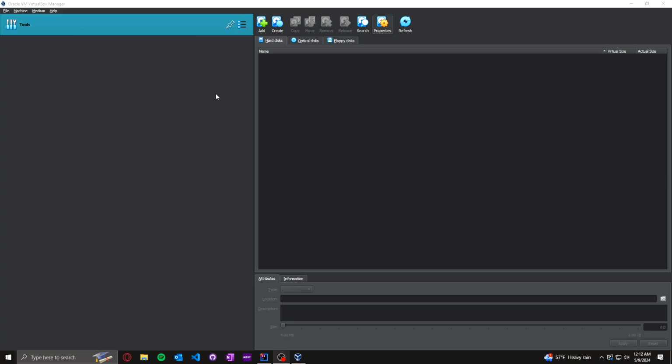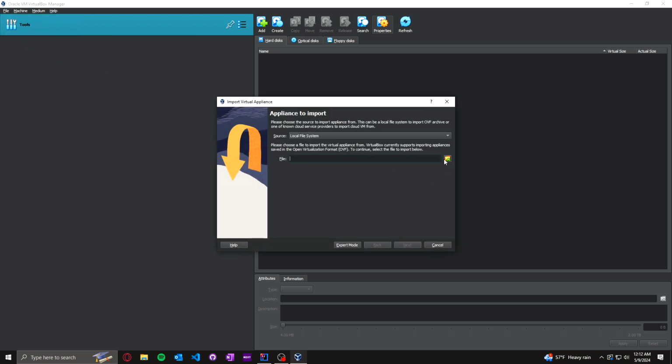All right, welcome back. As you can see now, I'm in Oracle VirtualBox. So we're going to go through those first steps. First, like I said, you'll go up to File over here, and then you'll see that there's both import and export. We're going to go to import.